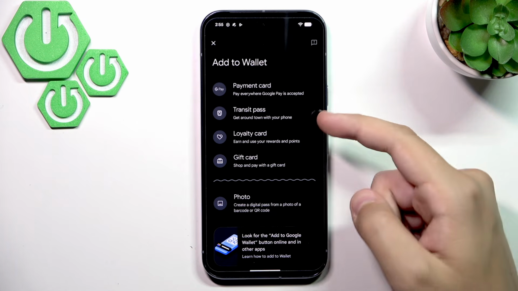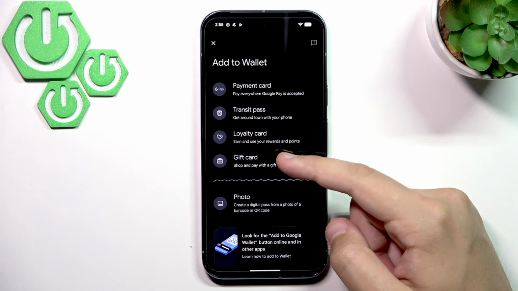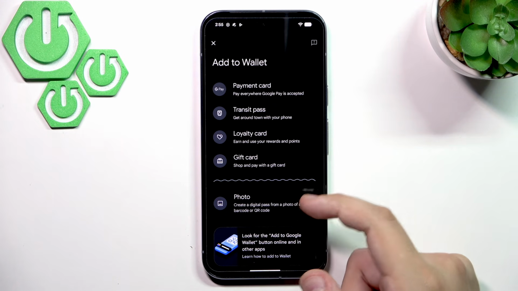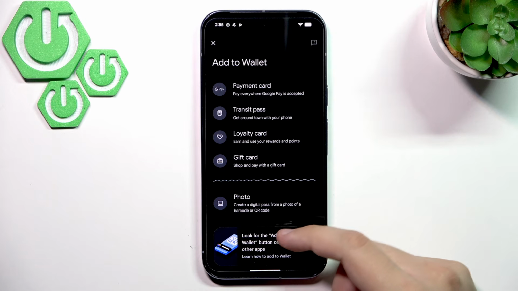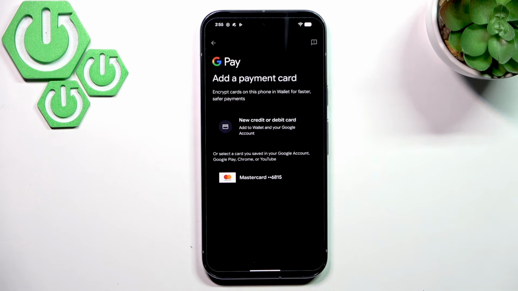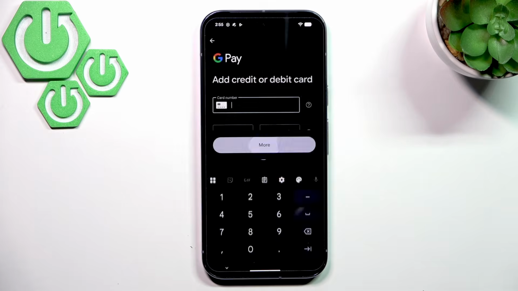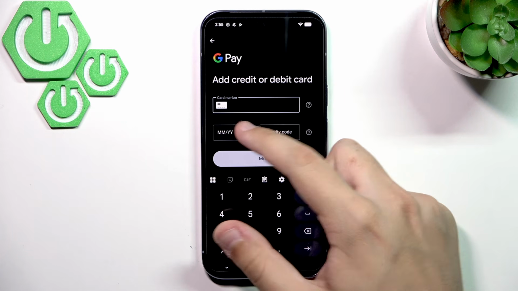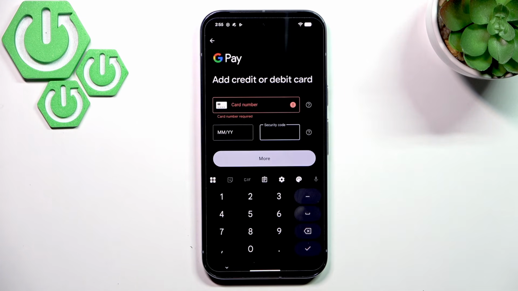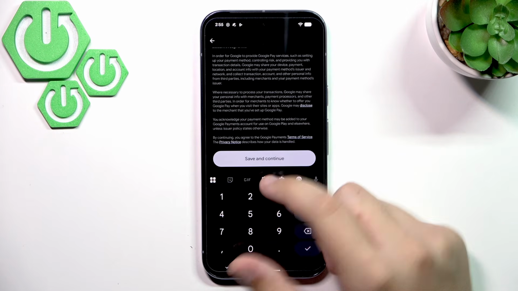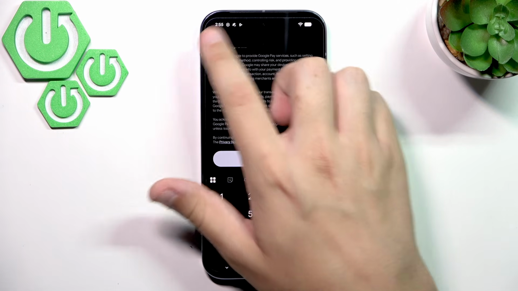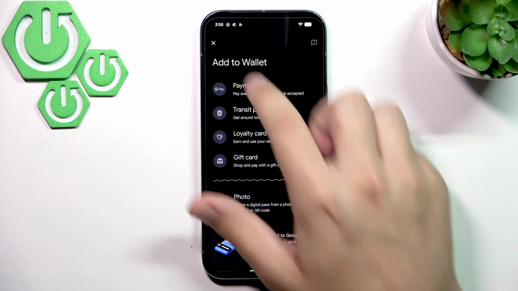Here you guys can also add your transit pass, loyalty card, and a gift card, or simply photos. So create a digital pass from a photo of a barcode or QR code. But we're gonna go with the payment card. Remember, you need to have the card physically with you. I do not have my MasterCard with me right now, so I cannot add it. But as you guys can see, we'll simply go to new credit or debit card, then enter its number, the expiration date, and the 3-digit security code. After that, you will be able to save and continue, and you will have your card ready to use.